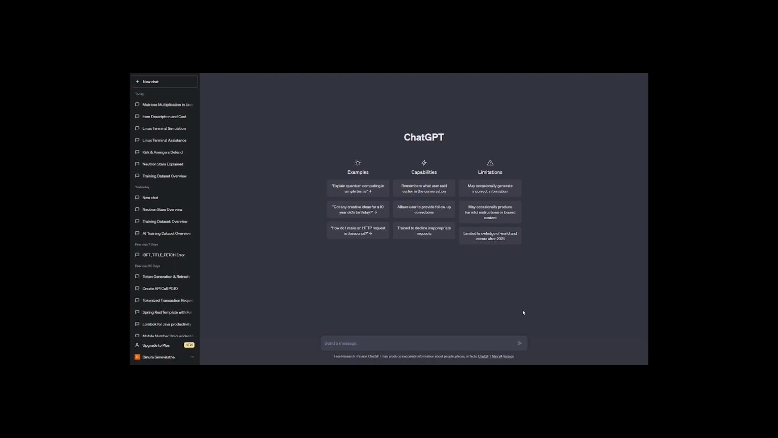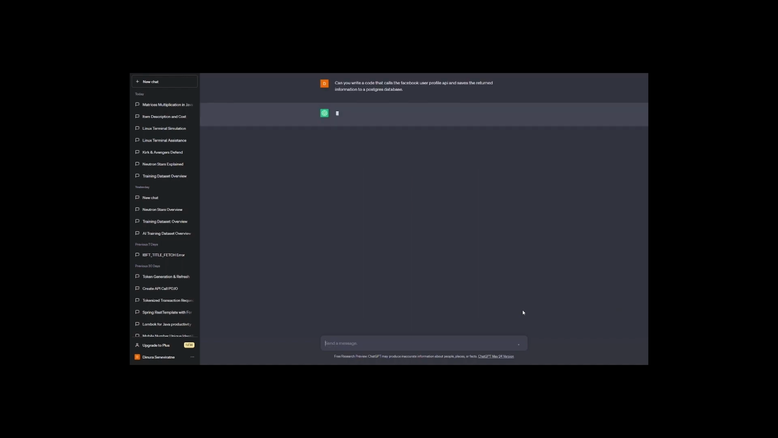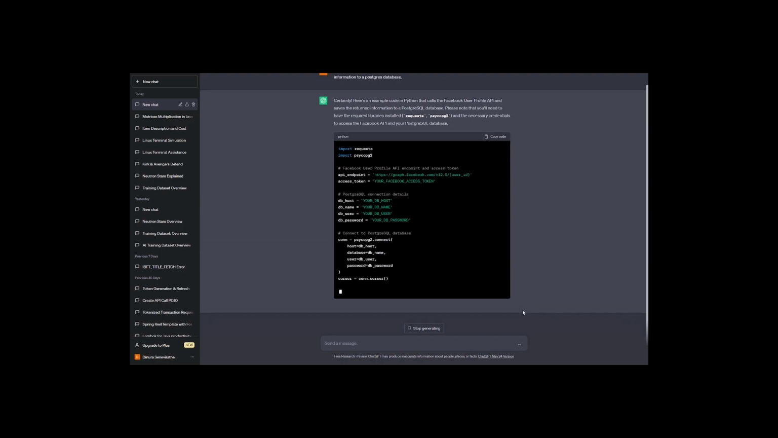All right, here's a powerful example of what it can do. Let's say I wanted to make an app that hits the Facebook API and saves what data it can to a database based on my profile. So I didn't specify a language this time and it chose Python out of the gate.